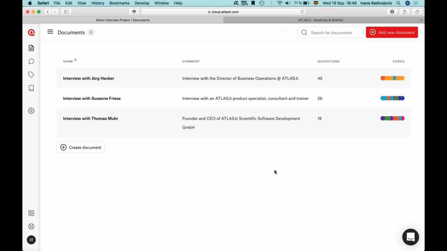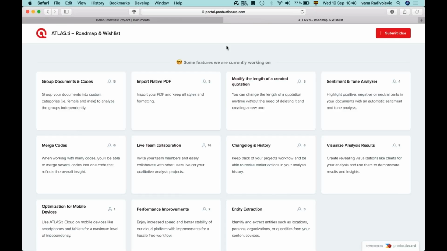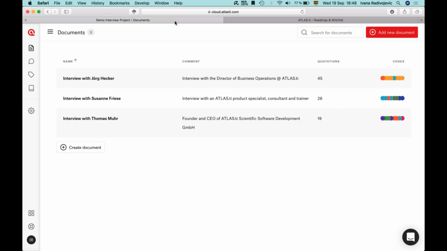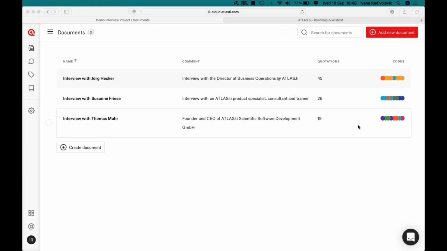Now, in addition to this, we're working on many features to come, and one of them will also include the possibility to change the interface language. So very soon, you can also change it to Spanish or German if you prefer to work in that way. And that will be released very soon.